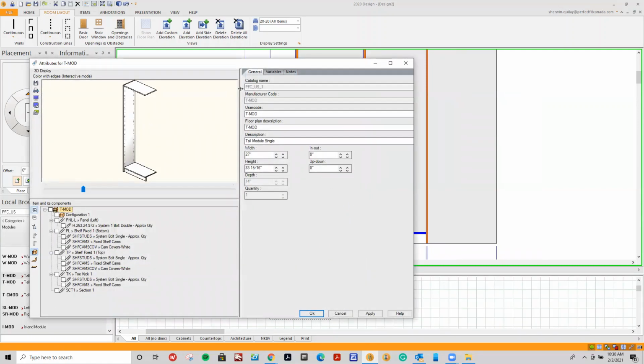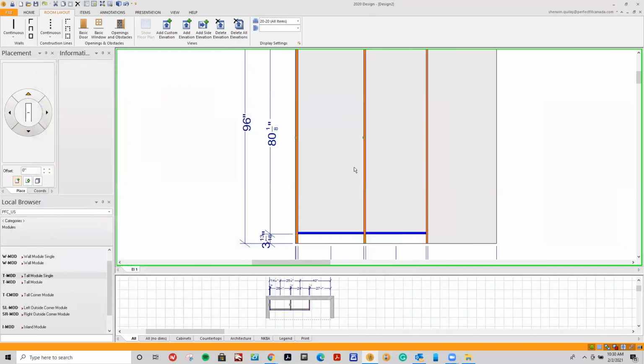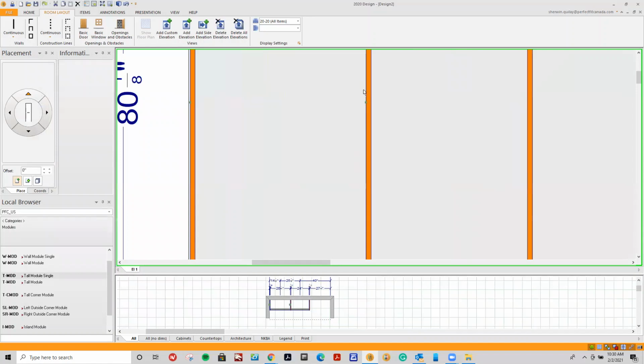right-click on the illustration, go to my variables, and go back to my clearance on the left. I'm going to subtract that clearance now. Click on Apply and OK. And you can see now the guide is no longer there, and I have still obtained my 1/4 inch variance on the left.